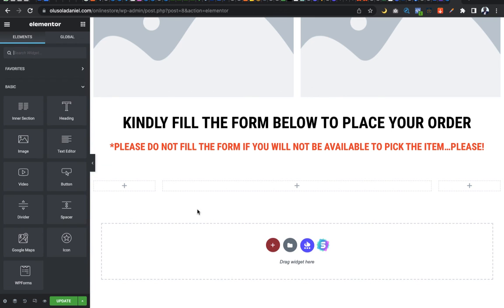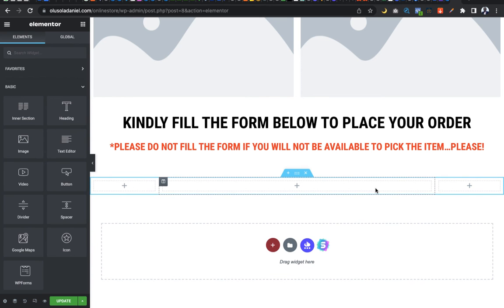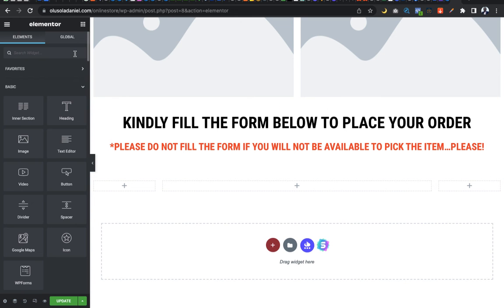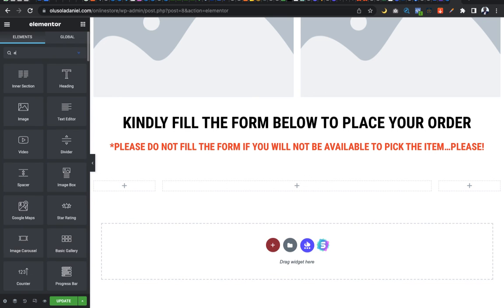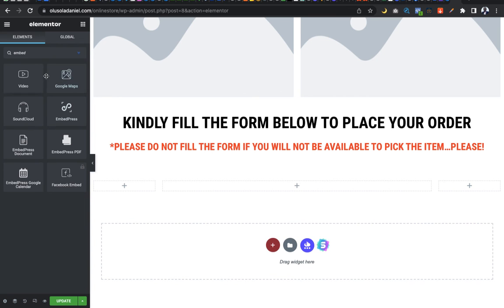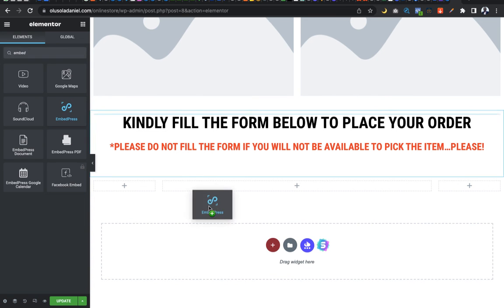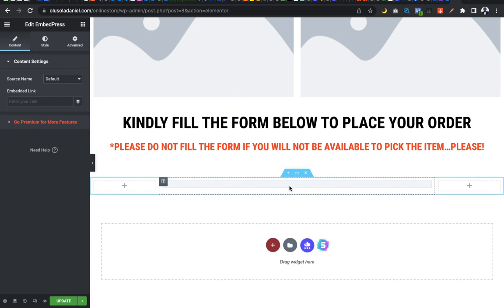Like I said earlier, you'll have added a structure of 3 columns. I think 3 columns is best, but it depends on your own objective. So add the structure, then come to the widget panel here and search for embed press. Drag it down this way and just leave it there.